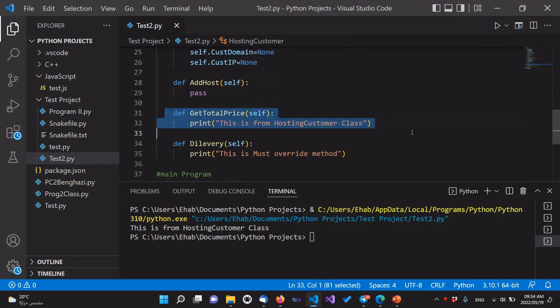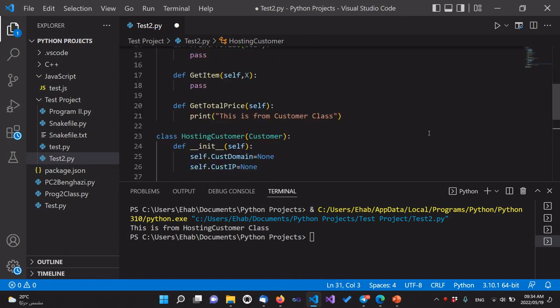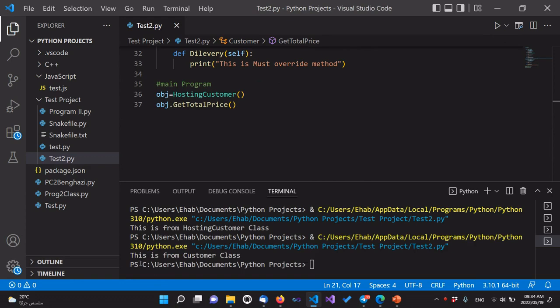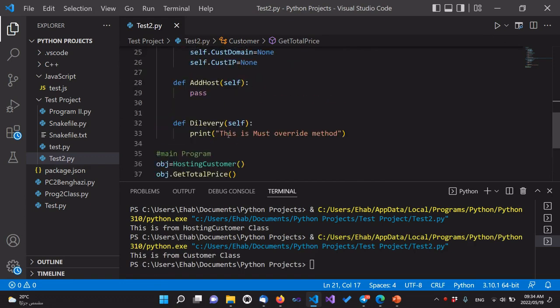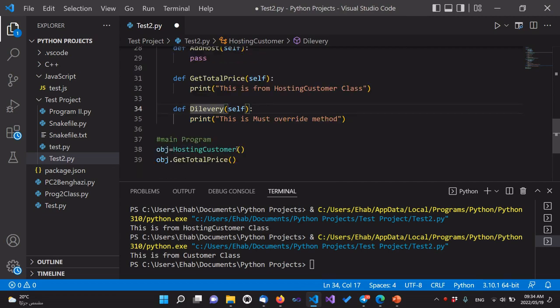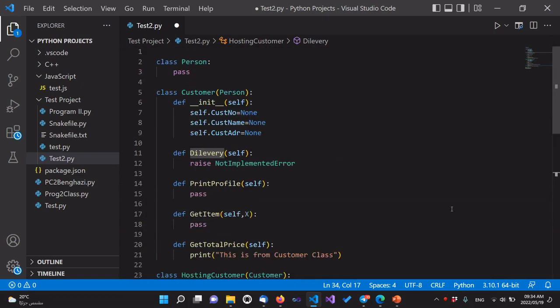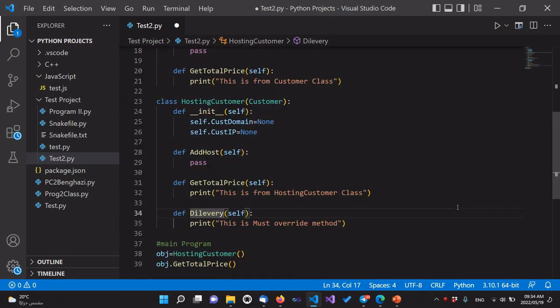If we delete this method from here, that means we will call the method from the parent class. Here we still have this method, but it's from the parent class. So this is from parent class customer. So this is how to override a method and change the implementation, and this is the idea of polymorphism. That means we have different forms with the same method name. See you soon in the next class. Thanks.